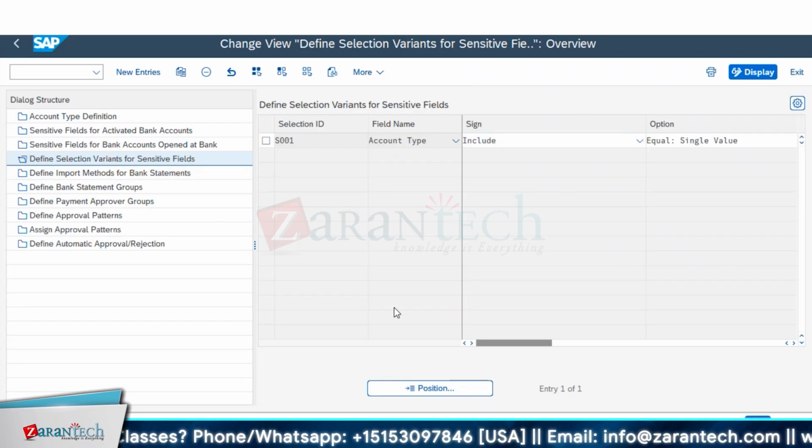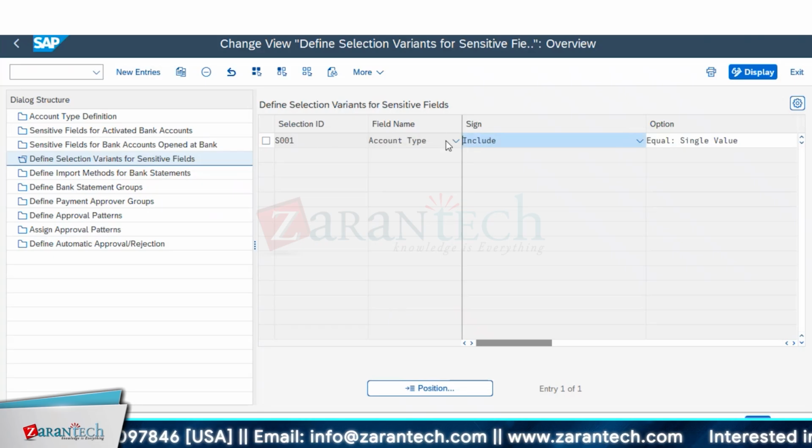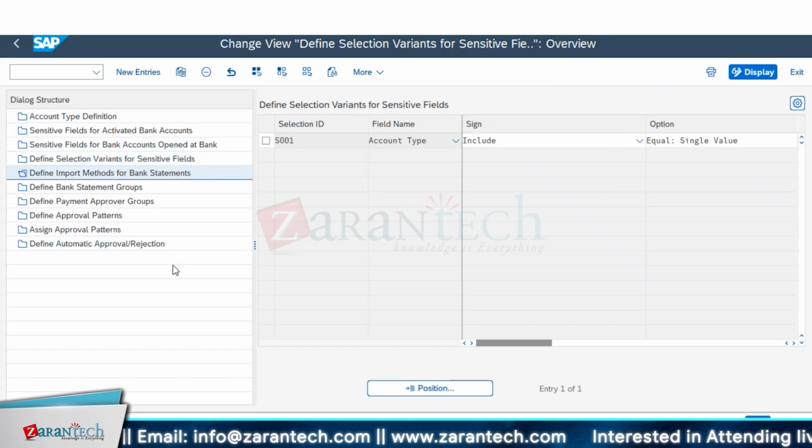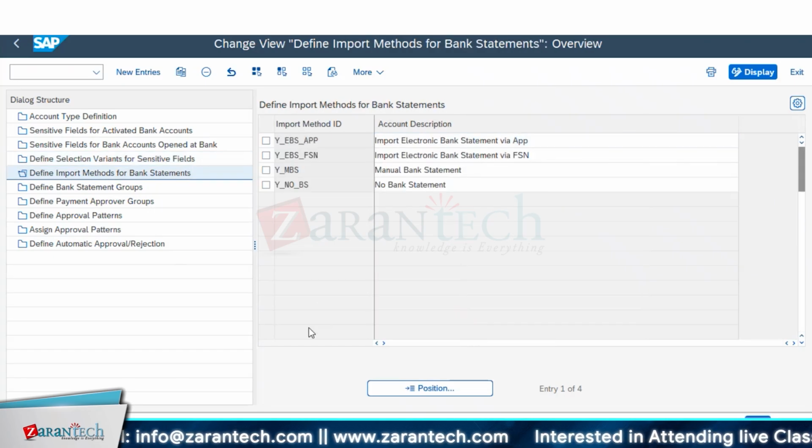Now, here we have created a selection ID variant, which we will see further. We don't have to discuss the selection variant. It's a general customizing that we do. And when we talk about selection variants, these variants are available for any sensitive fields that you define. It's a selection ID, and you assign the account type or company code here. Then we define the import methods for bank account.